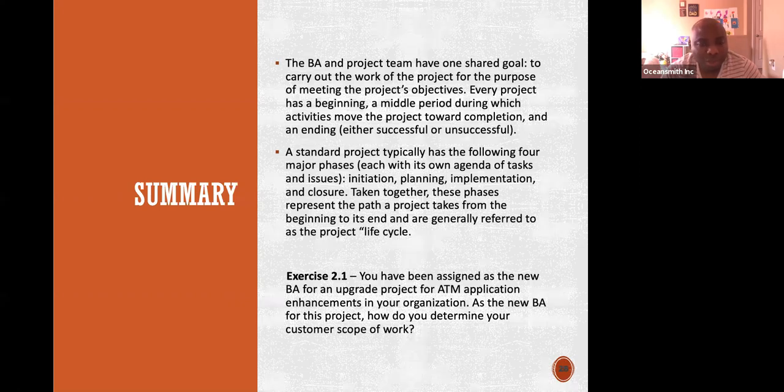This is your question. This is your assignment for module 2. I'm expecting you to put it in a Word document and upload it to a folder on a share, on OneDrive. Okay? So now, exercise 2.1. You have been assigned as a new BA for an upgrade project for ATM application enhancement in your organization. As a new BA for this project, how do you determine your customer scope of work? I know you can do it.